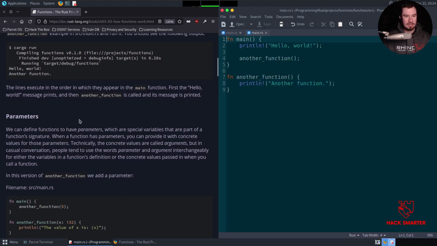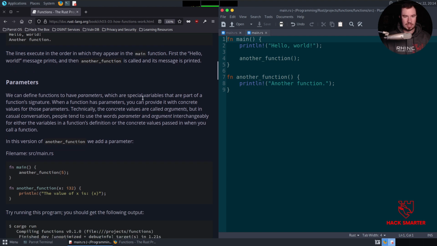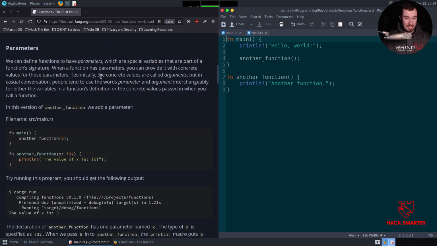Parameters. We can define functions to have parameters, which are special variables that are part of a function's signature. When a function has parameters, you can provide it with concrete values for those parameters. Technically, the concrete values are called arguments, but in casual conversation, people tend to use the words parameter and argument interchangeably for either variables in the function's definition or the concrete values passed in when you call a function. In this version of another function, we add a parameter.